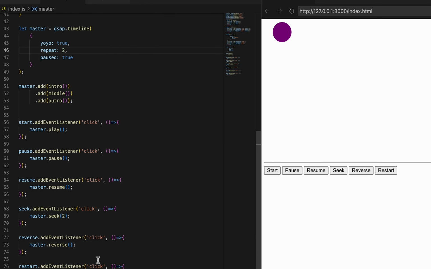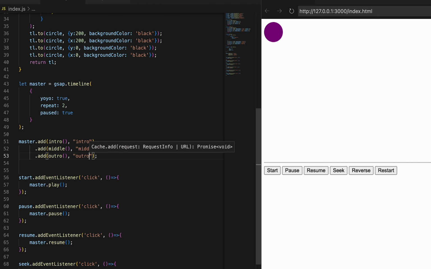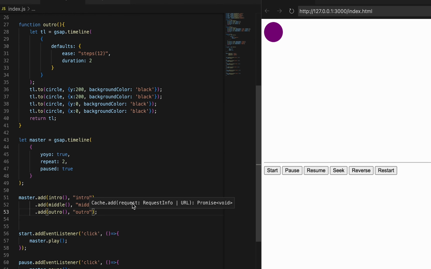As an identifier, you can give each timeline a label. Here for each function which constitutes a timeline, I'm giving the same name as its respective function. The advantage of labeling your timeline is that we can call the timeline and play it whenever we want, either by an event listener or by a result of an operation.